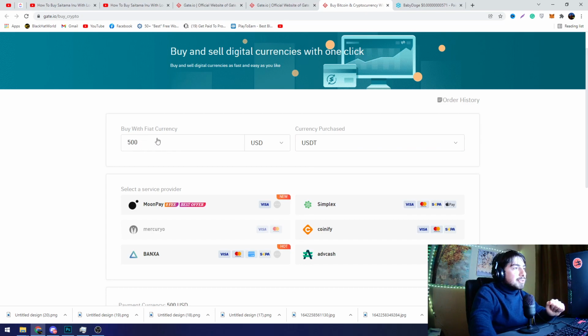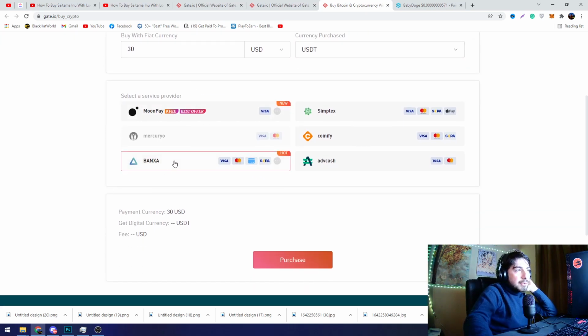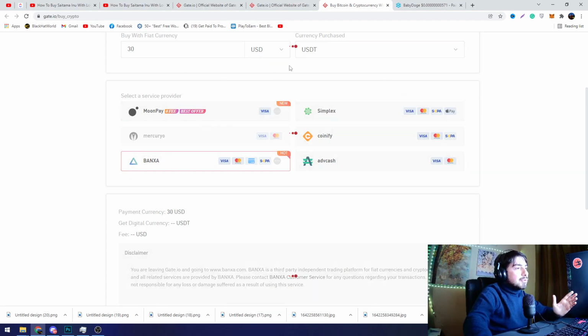Here you should choose the amount. The minimum amount you are paying is 30 USD, so I will choose 30 USD and we will buy 30 USD worth of USDT on Gateio. I prefer to use Banksa. You can also check other service providers, but for me Banksa is comfortable, so I will choose Banksa.